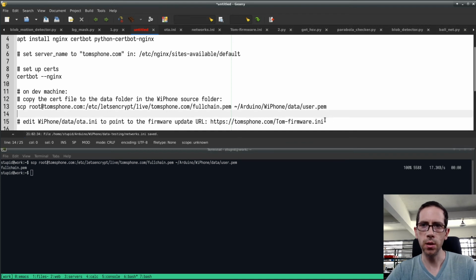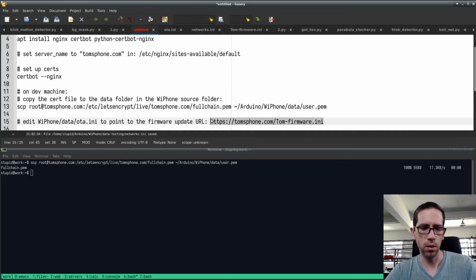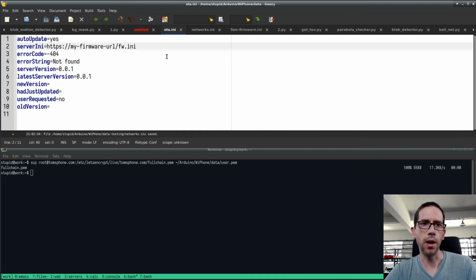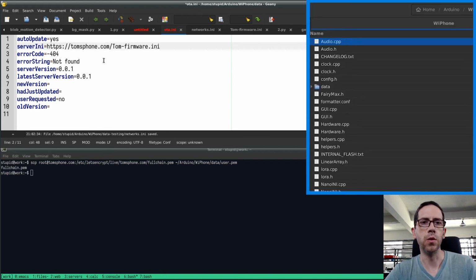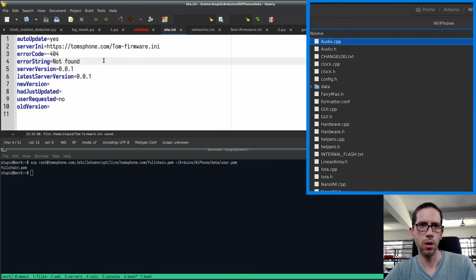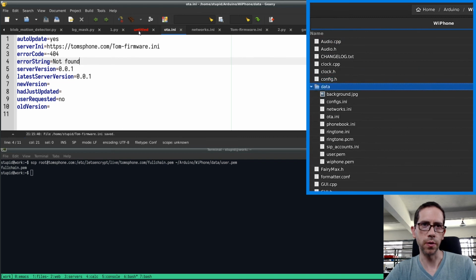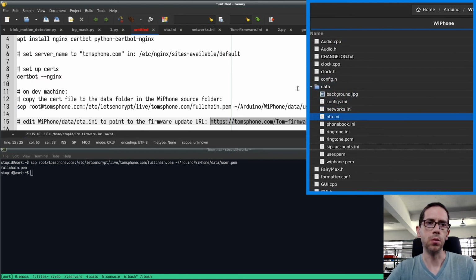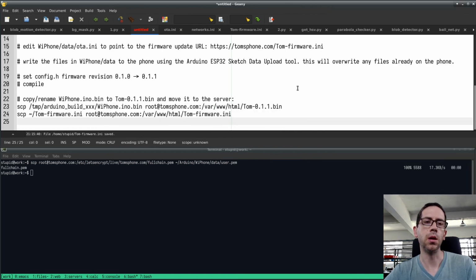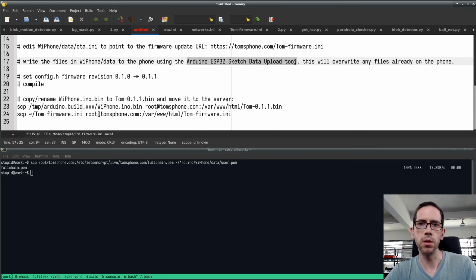So once that's done, we will also need to edit the OTA.ini file, which is also in the data folder. And that tells the phone where to look for firmware updates. It's going to check that URL to see if there's a new firmware version available. So once we got that done, there's a tool in the Arduino system for uploading data onto an ESP32, and we're going to use that to write the data files to the phone. That will overwrite any files that are already on the phone, so you want to be aware of that.